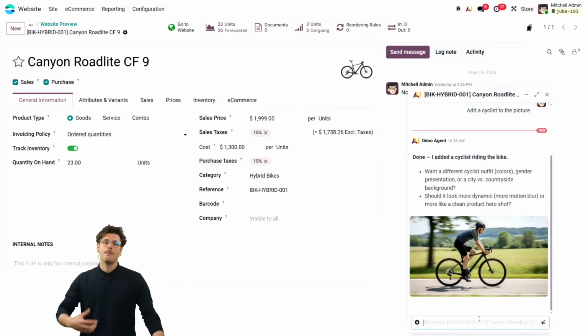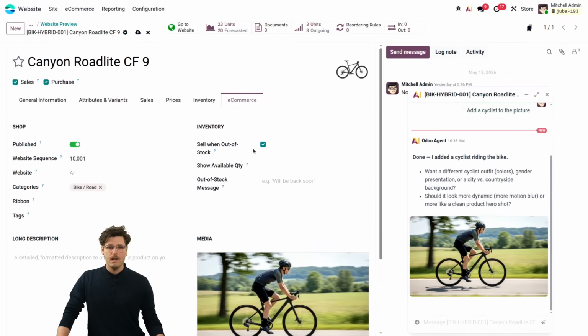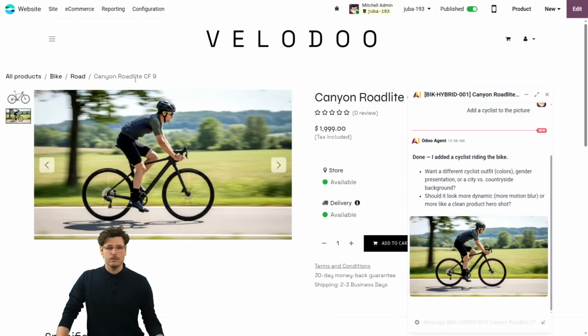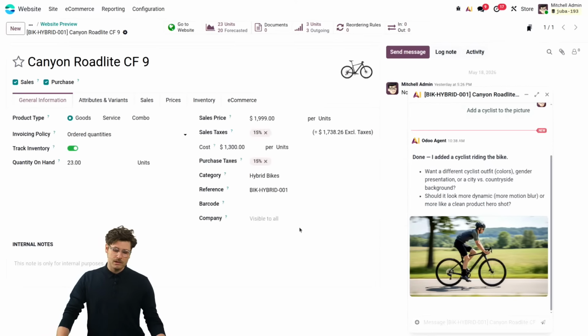I could obviously reiterate and fine-tune it and make it better for me, but I like it like this, so I can just click on extra photo. So if I go to my e-commerce, I now have an extra media. Once again, I can scroll through and add some pictures. So yeah, that was the generation of a picture.